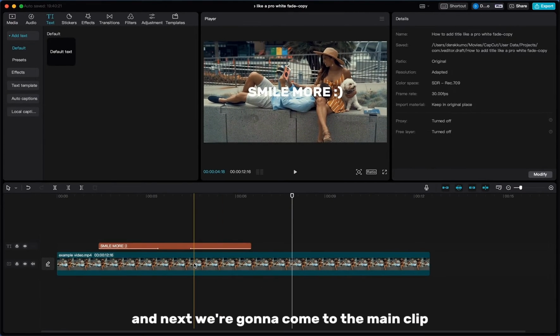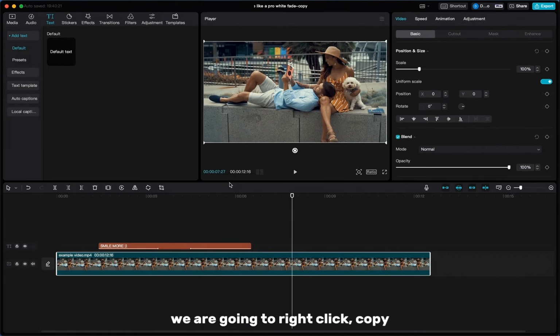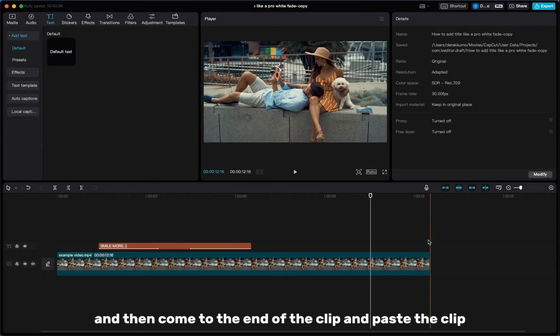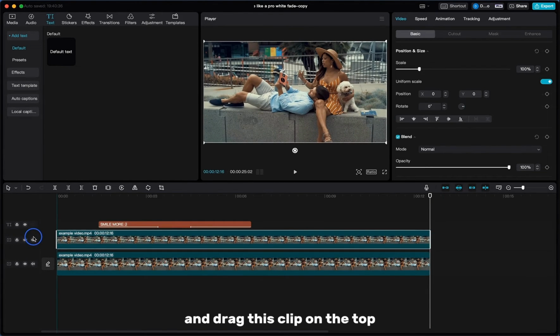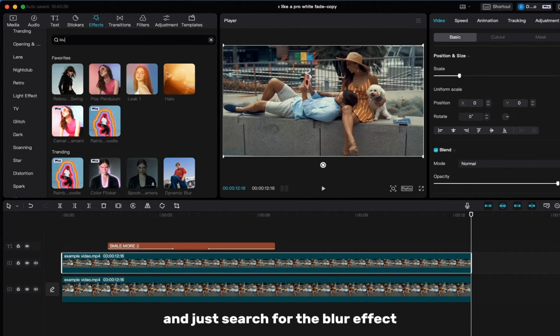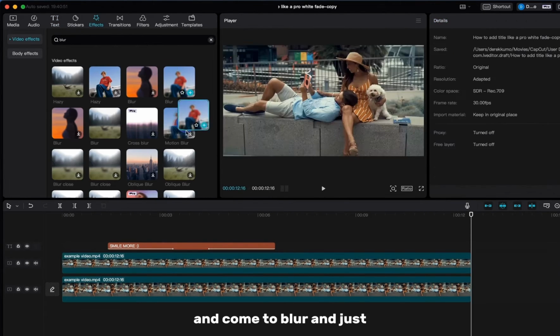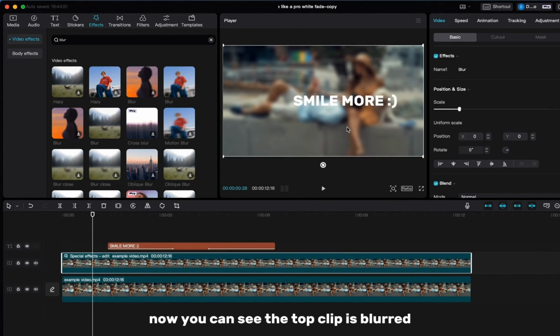And next, we're gonna come to the main clip. We are going to right click, copy, and then come to the end of the clip and paste the clip and drag this clip on the top. Next we'll come to effect and just search for the blur effect and come to blur and just drag this effect onto the top clip. Now you can see the top clip is blurred.